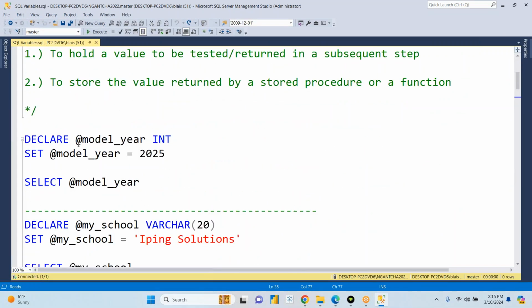Let's go ahead and declare a variable called model year. We'll set the data type to integer. And then this is us providing the value of model year. If you do not provide a value, by default it will be null. So we are setting that model year should hold this value 2025.